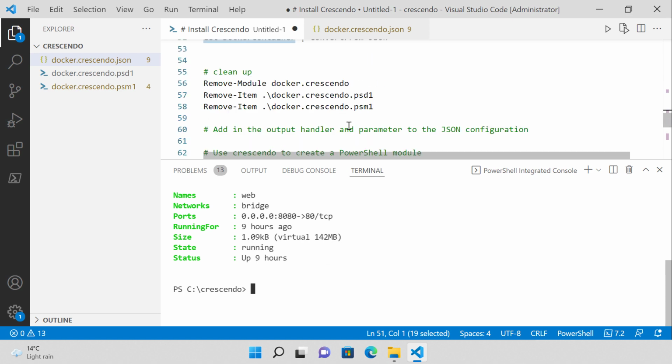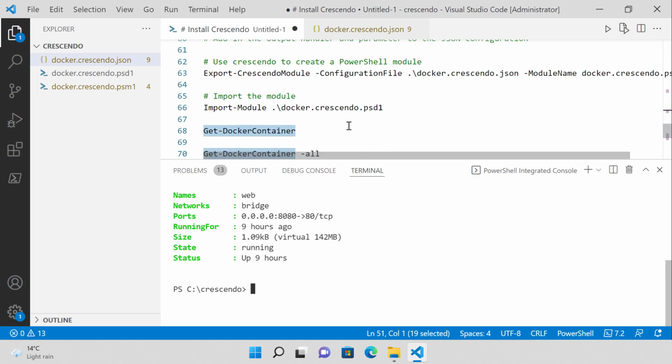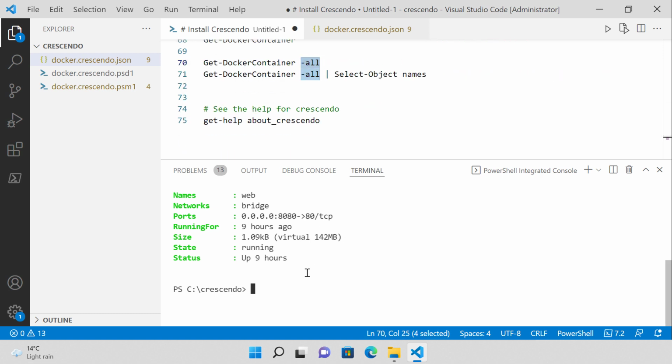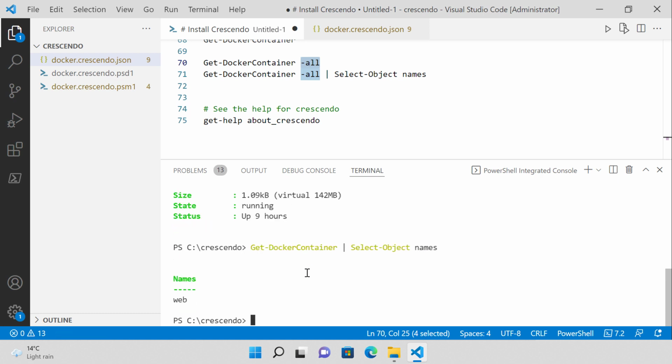So if I scroll down here, what can we do with this now? That's right, we'll come back to all in a moment. We'll add a parameter on there. But what I want to show is if we do a Get-DockerContainer, I could now do a Select-Object. I could pass that down the standard PowerShell pipeline and I could just select the names object. And there we go. It gets treated just like a normal PowerShell object because that's exactly what it is.